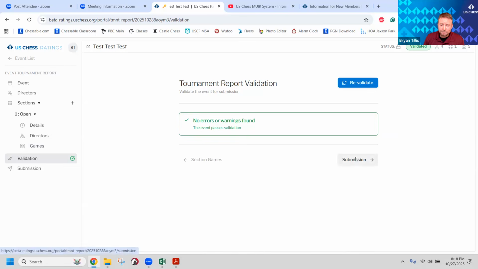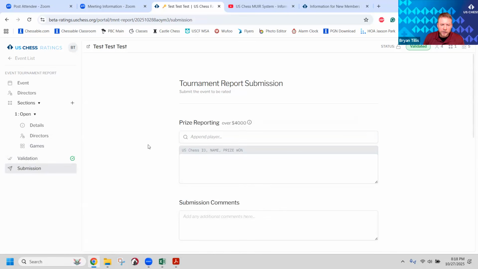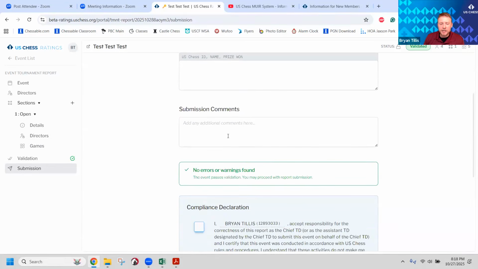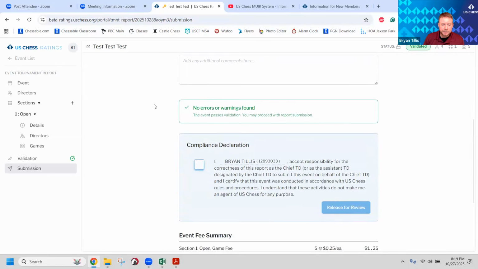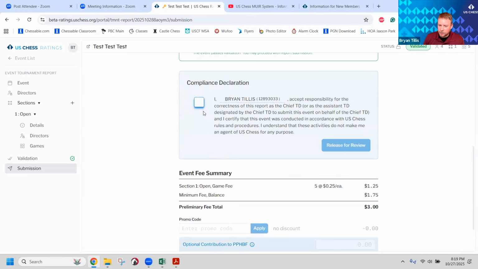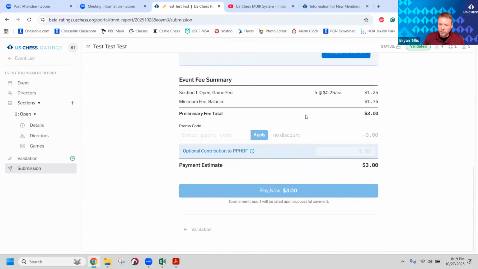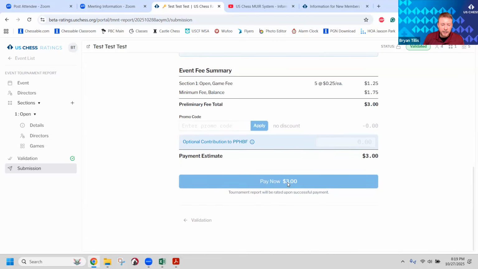So now I'm going to go to submission. Part for prize reporting, if it was a class event, and any submission comments, if there's any errors, this goes to staff. Compliance check. Calculates the cost for me. Also gives spots for promo codes. Then I am ready to pay. And because it's beta, I won't be paying and rating this event, but it will take you to the same process for completing payment as it typically would, what we're already used to.